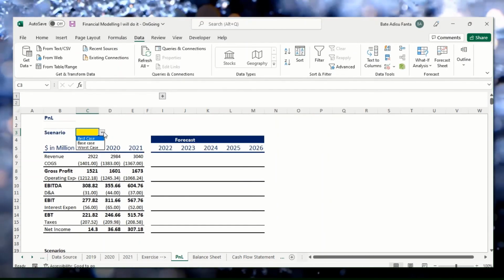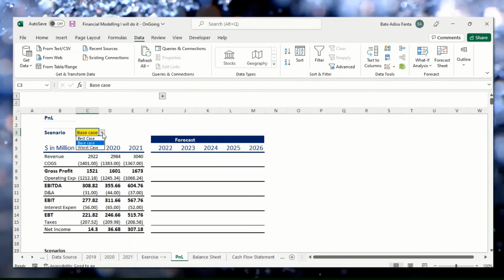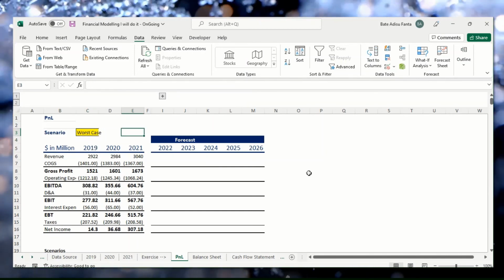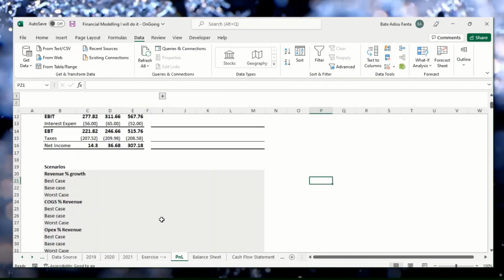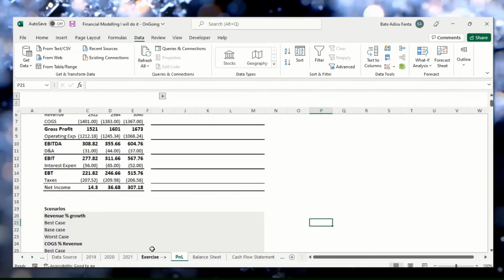So if you see here, the base case is actually the management case. We call it a management case, and the worst case. All right. So we have prepared scenarios and the items that we are going to forecast at this level.